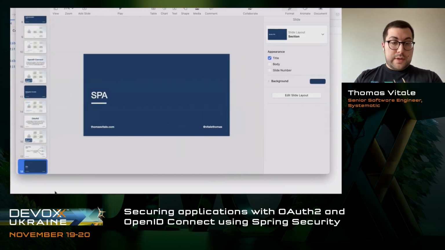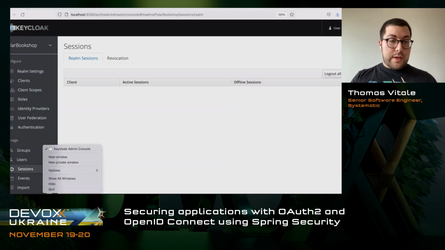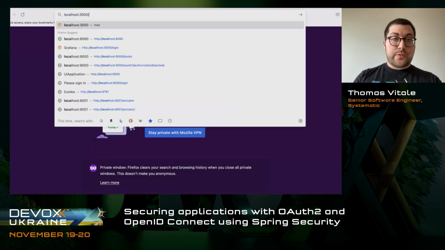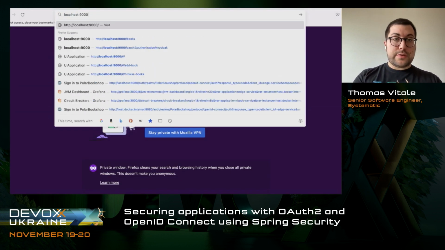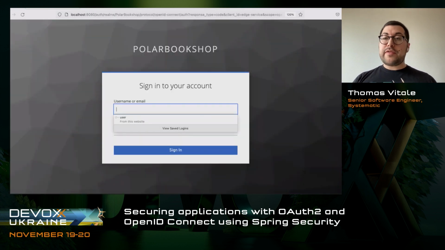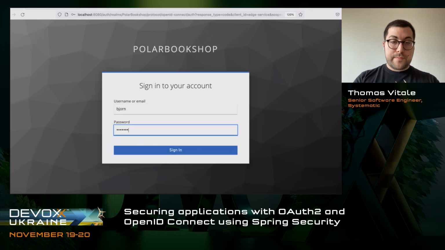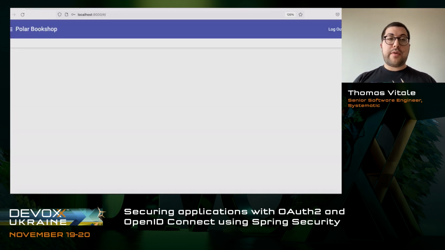So let's go back to the browser. Let me clear the sessions one more time and see what we get now. Let's go to port 9000. This time I just want to access the root endpoint, which is where the Angular application is served. And of course, I'm not authenticated. So once again, I'm redirected to Keycloak. Let's log in with Bjorn this time. And now I'm back to the application.